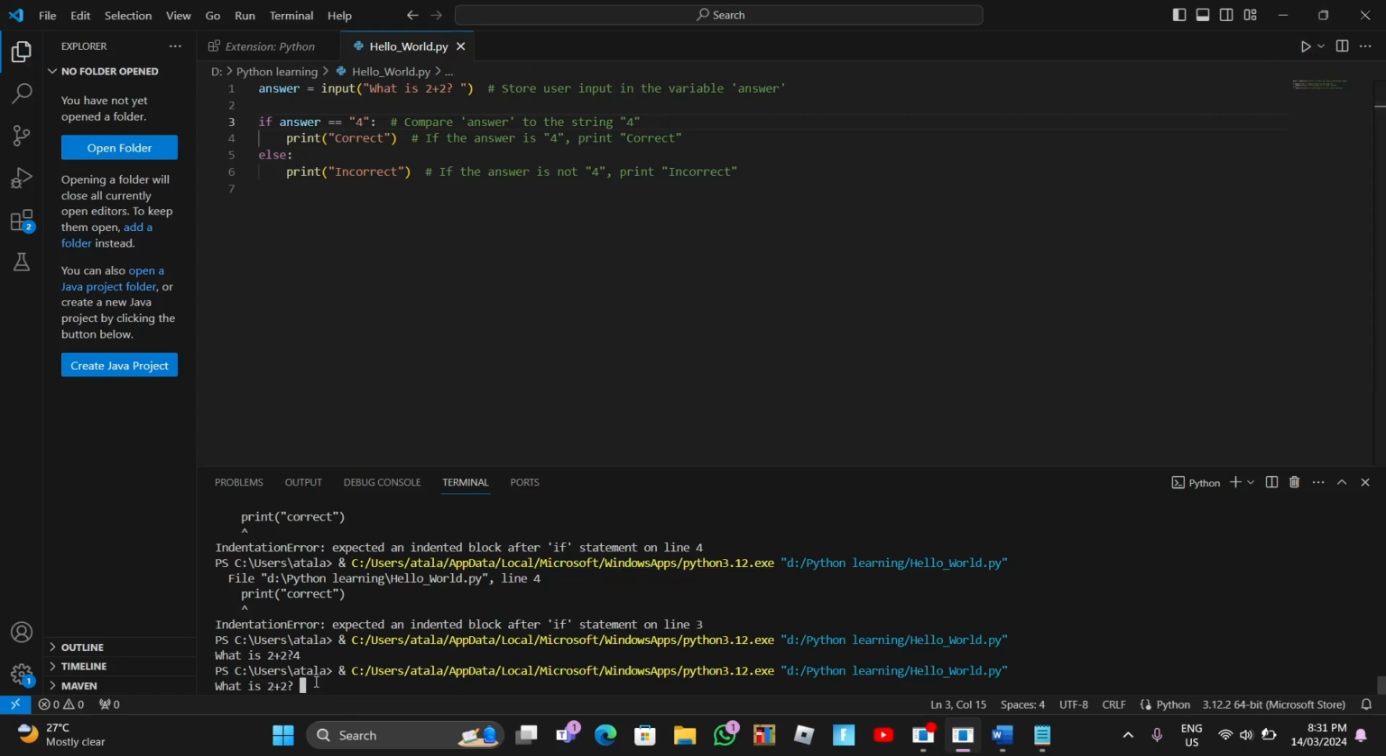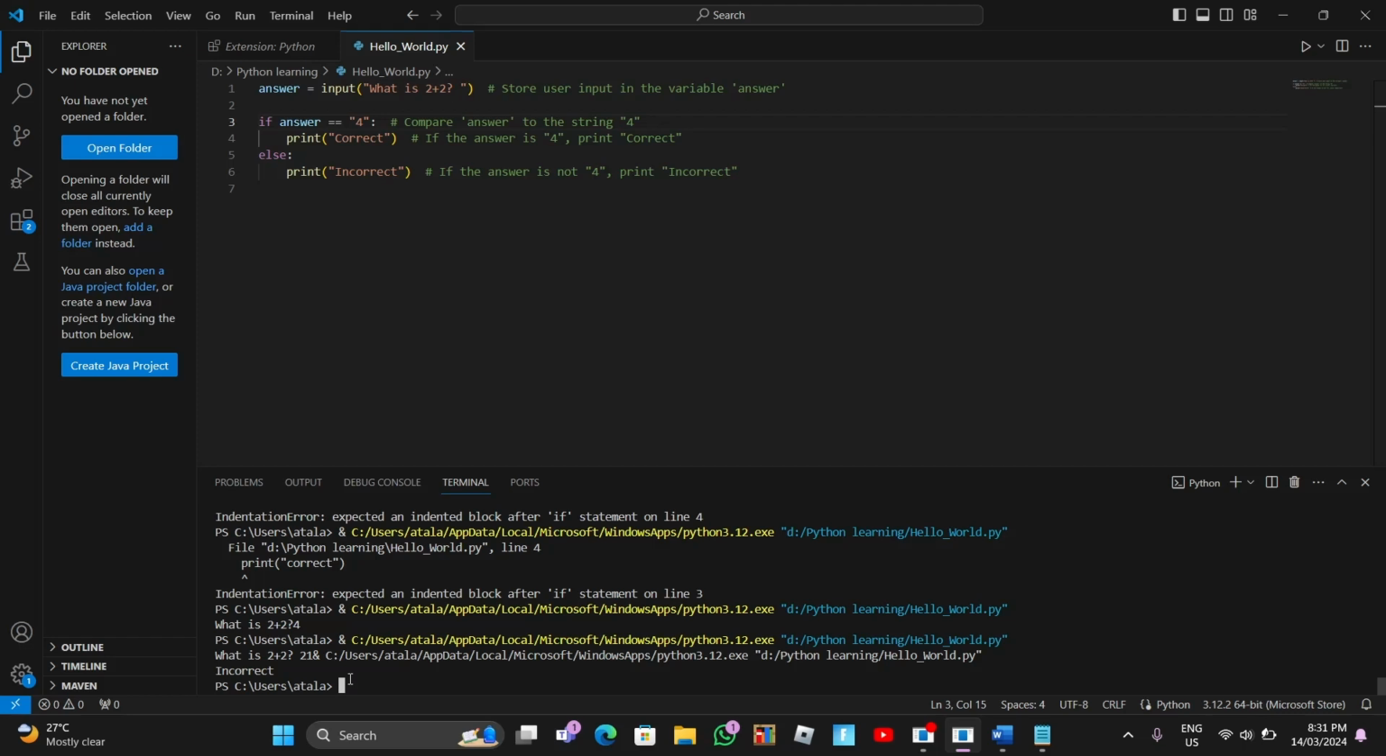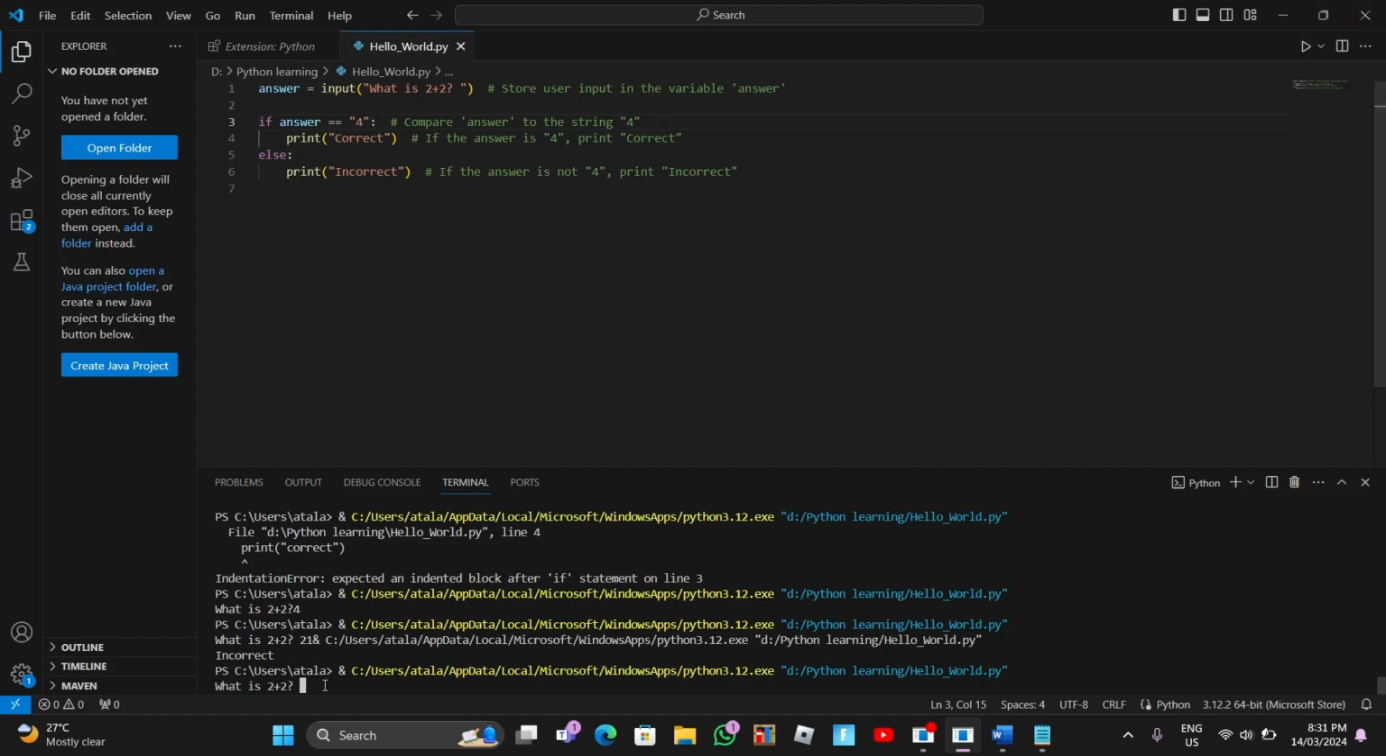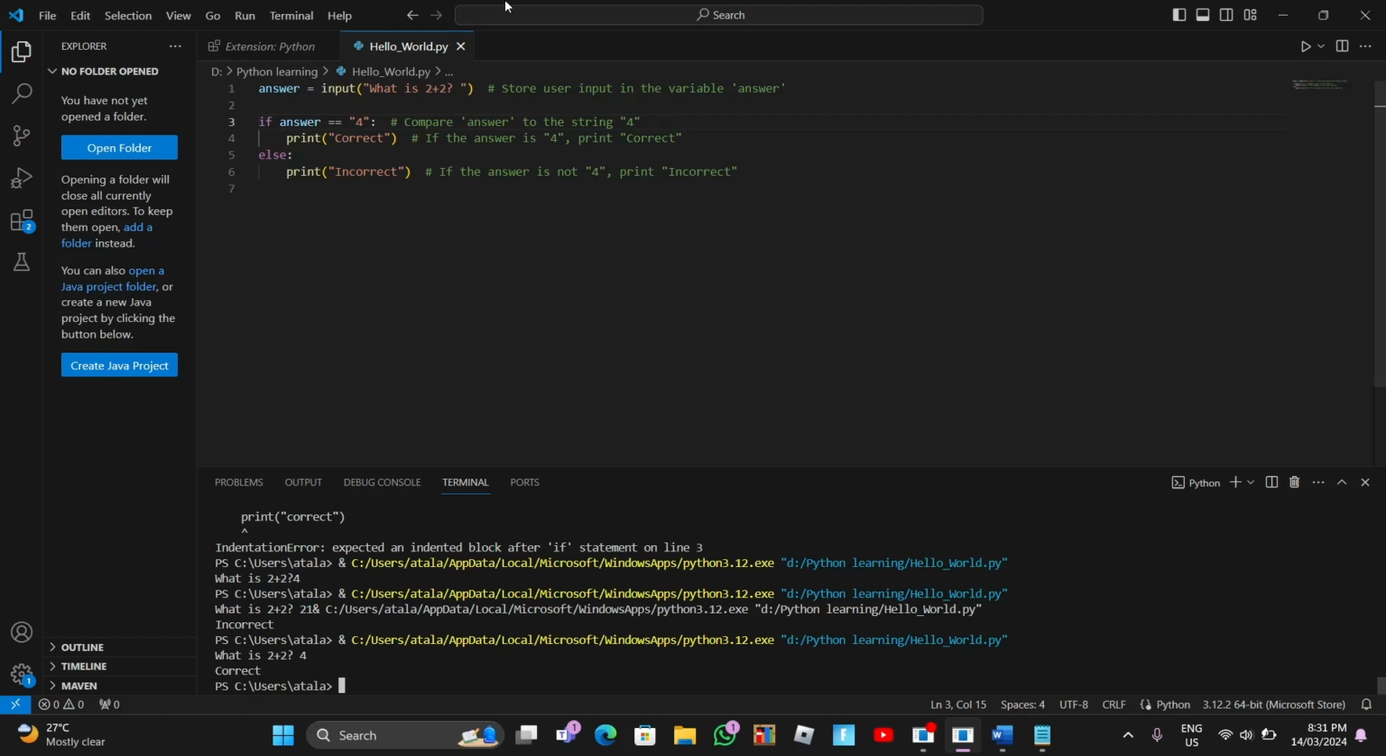And we can see here, what's 2 plus 2? Obviously it's 21. Incorrect. Why is the answer incorrect? Because 21 is not equal to 4. It's simple math. If we do it again, what's 2 plus 2? 4. Correct. So let's change this to 6.